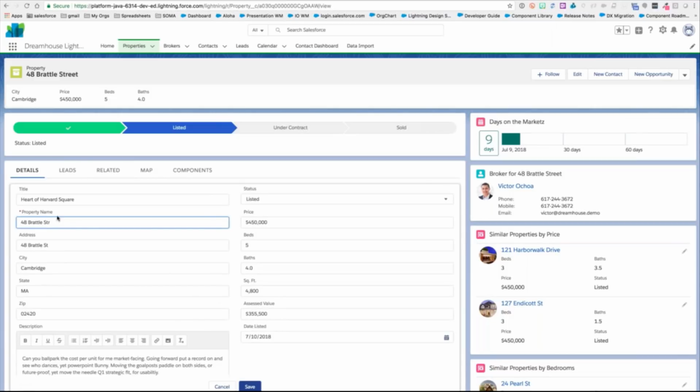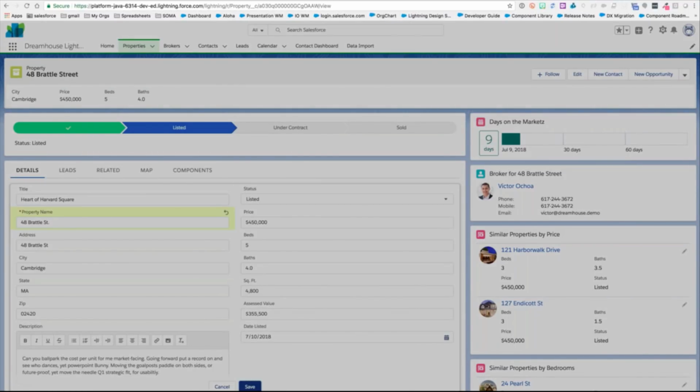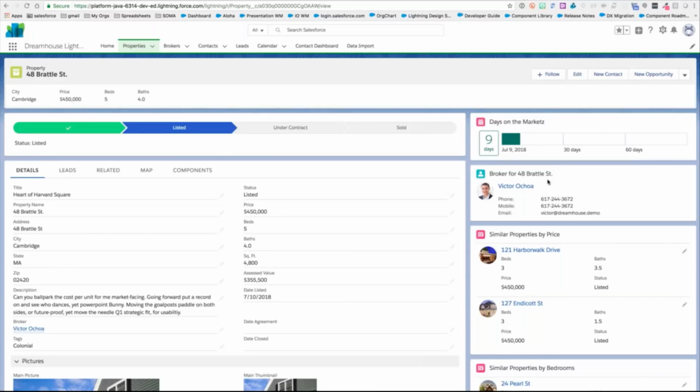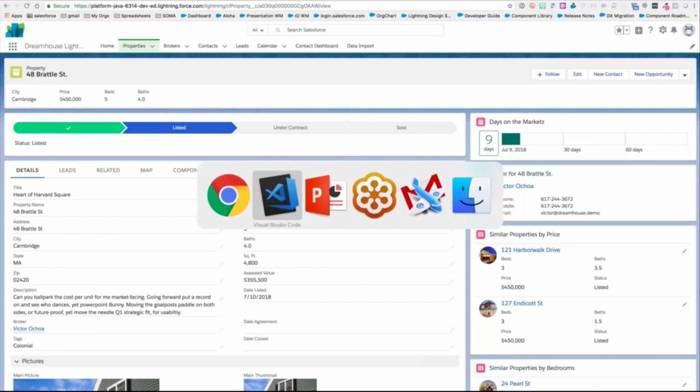That means if I now go in and change this, and I just say this is Brattle Street, we're going to abbreviate it, and I save that, you'll notice immediately here in my component, it was updated. So without having to go to the server, the component itself saw the change in the data. Now that means we can get a little bit more creative.